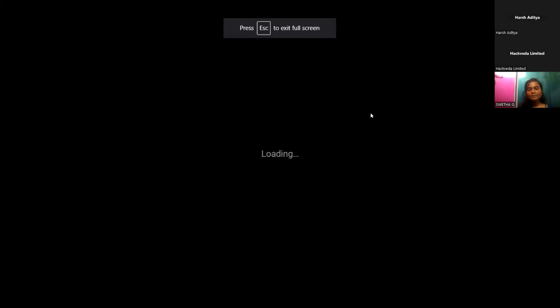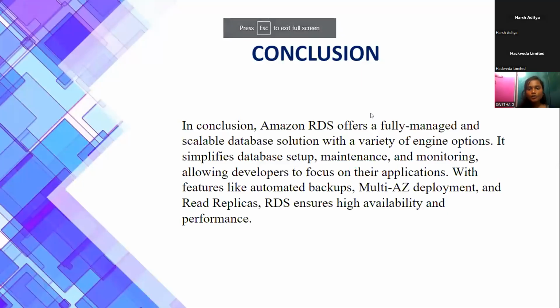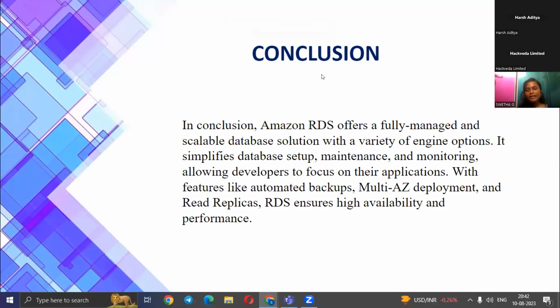Then we came to the conclusion part. In conclusion, Amazon RDS offers a fully managed and scalable database solution with a variety of engine options like MySQL, Oracle, MariaDB, etc. It simplifies database setup, maintenance, and monitoring, allowing developers to focus on their application, with features like automated backup, multi-AZ deployment, and read replicas. RDS ensures high availability and performance.